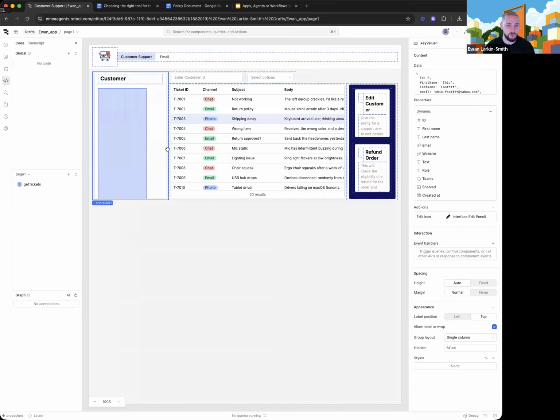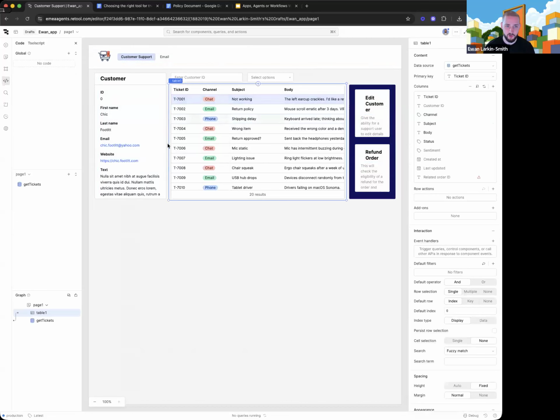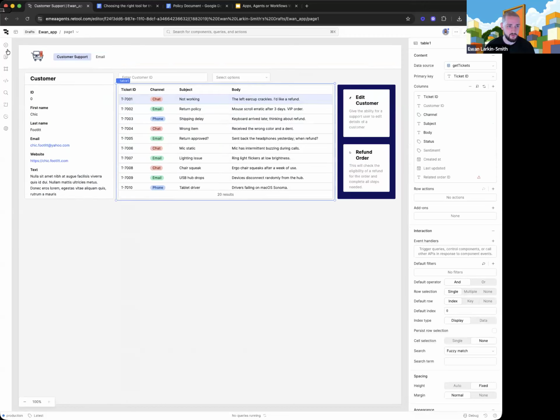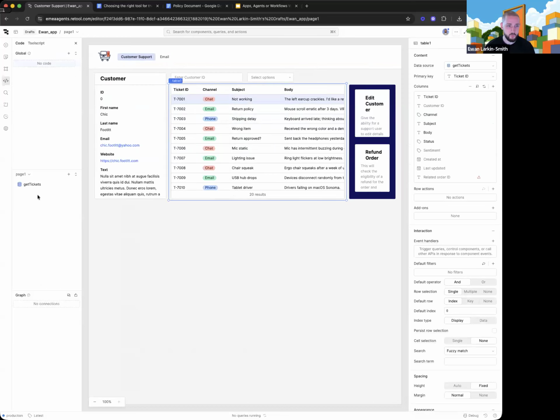Perfect. So the next step will actually be getting the customer information for each specific ticket. To do this, we need to go to the left-hand navigation bar and we can see a little code icon. Once we click on this code icon, we're going to go down to where it says page one, and there's a little plus button next to page one where we can add queries.